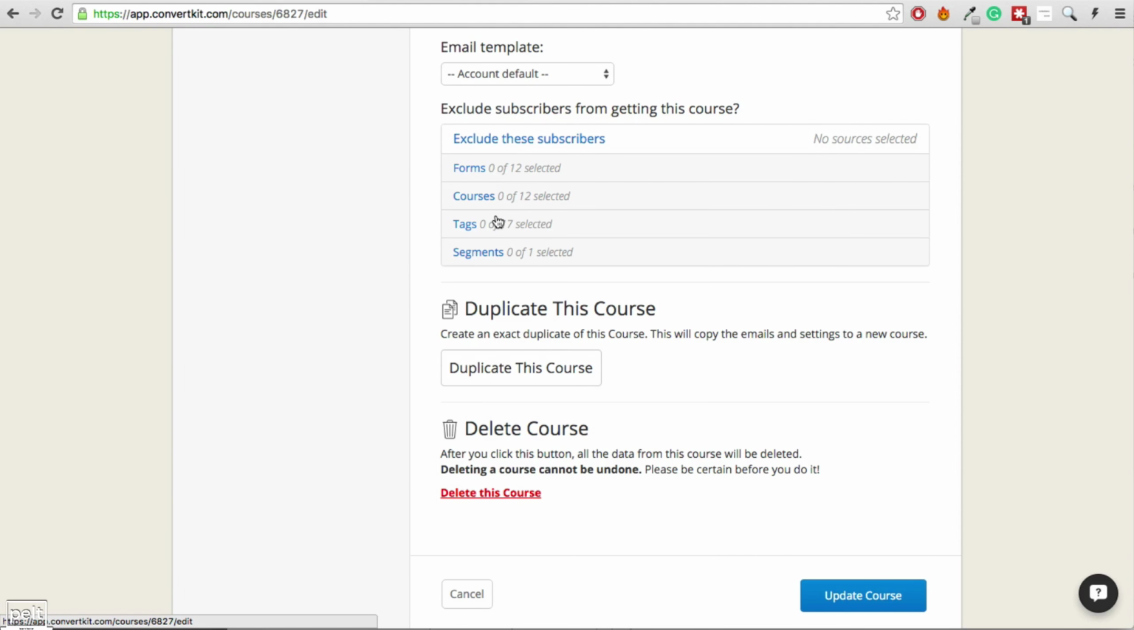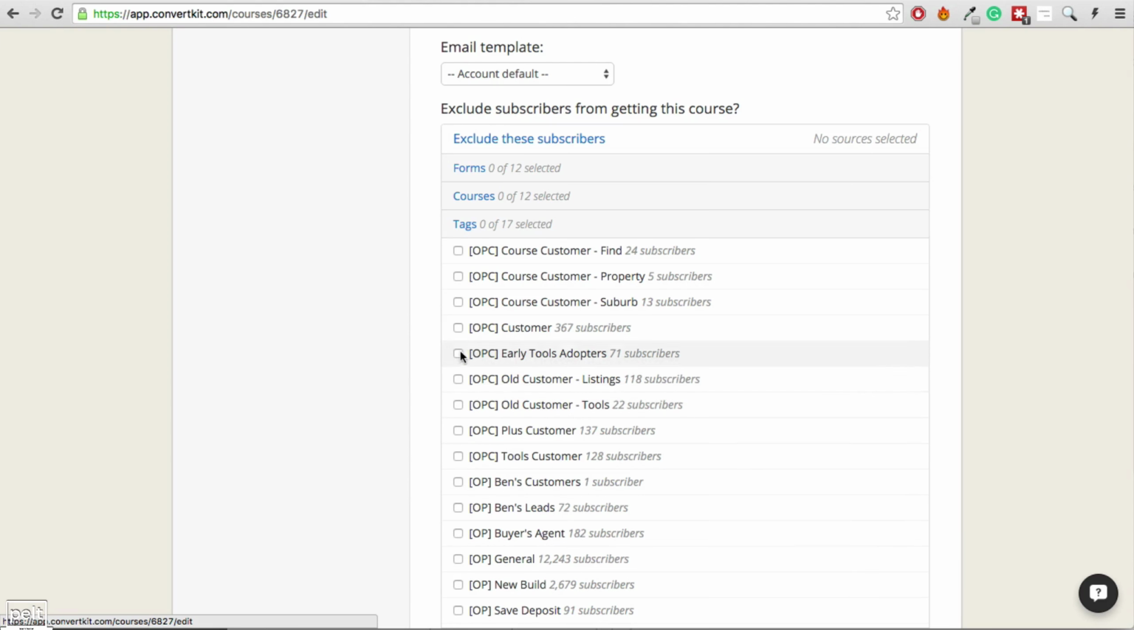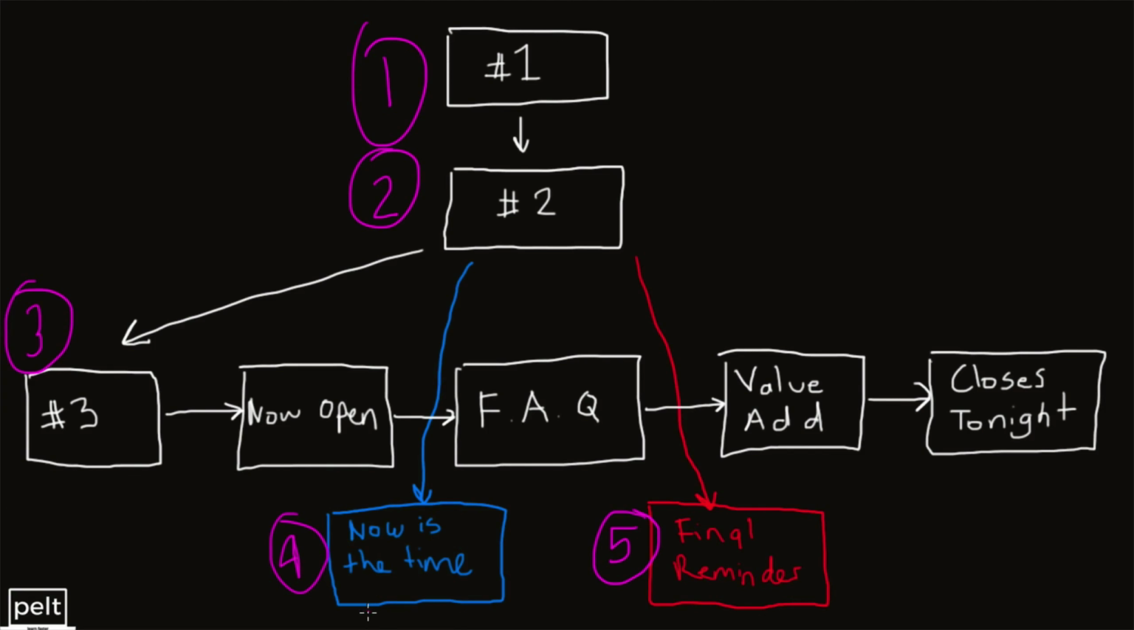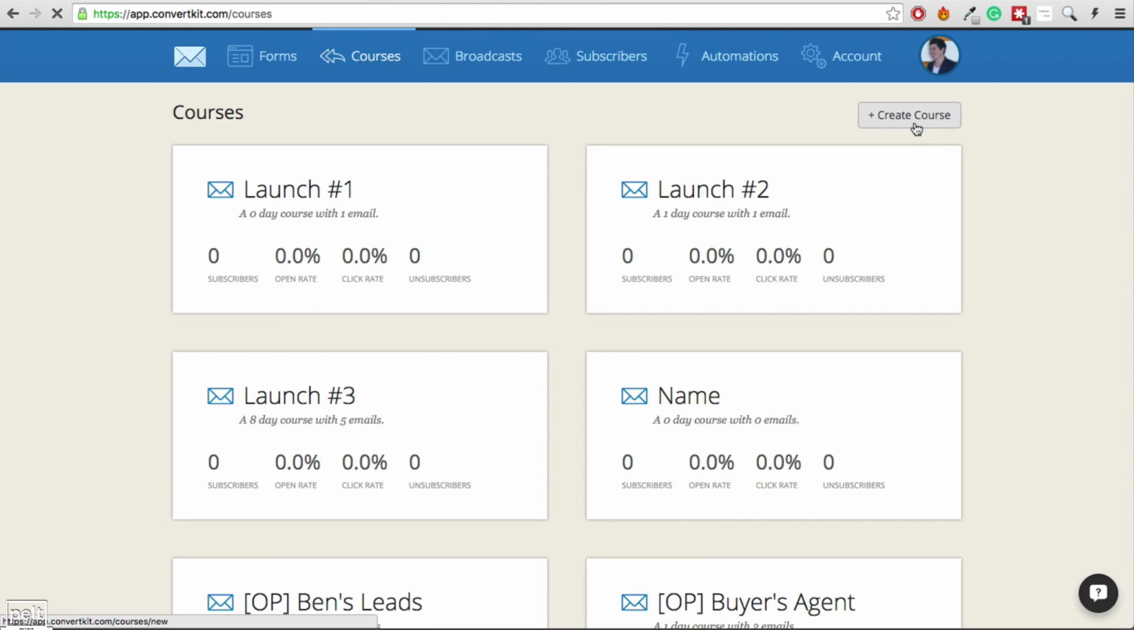So if someone is already a member of this course, I don't want them to have to go through the launch funnel again. So for example, tags, I could remove my customers so they don't go through this course. I'll go ahead and update this course. And now we just need to create course 4 and course 5. So it's just the same process for both of these.